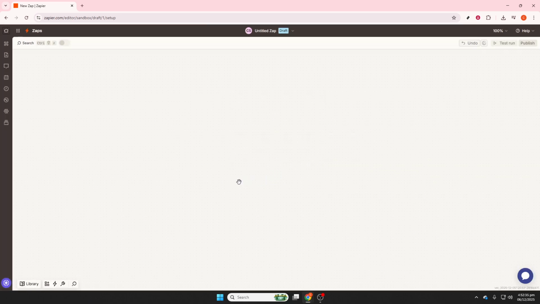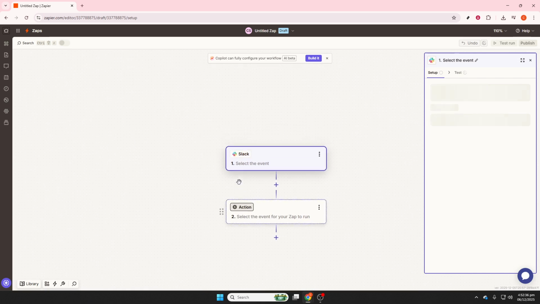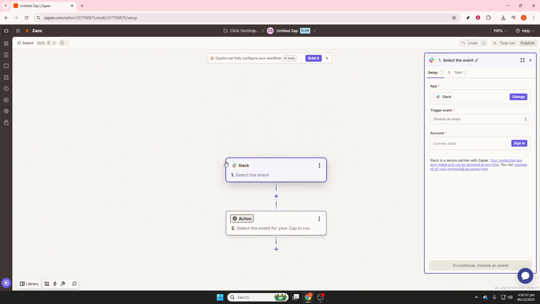Select your trigger app, choose the exact event, connect your account, and run a quick test. Make sure you see sample data come through so you'll have fields to work with in the next steps.